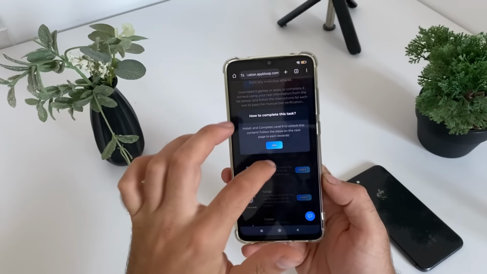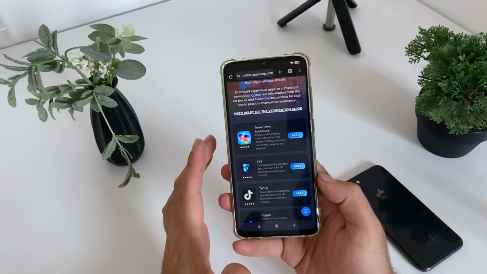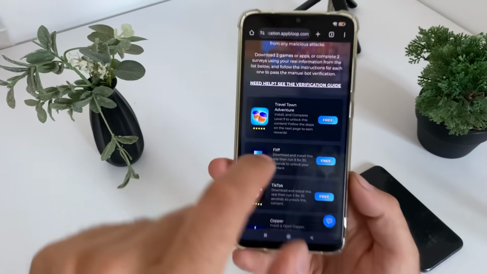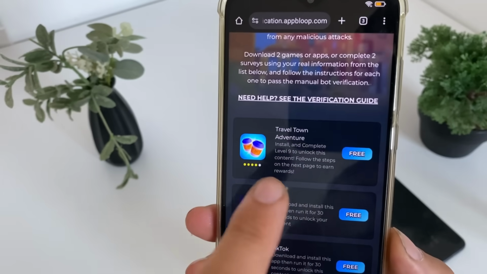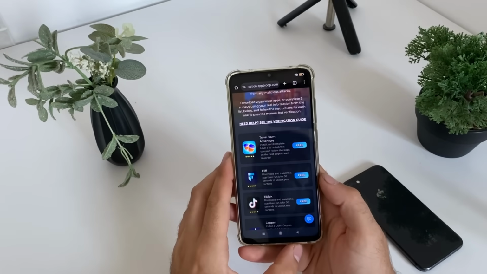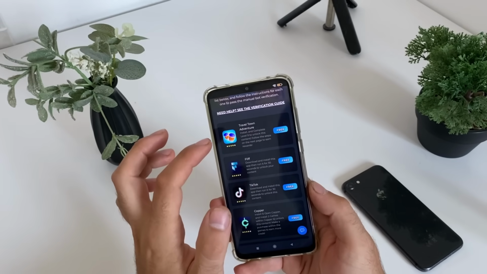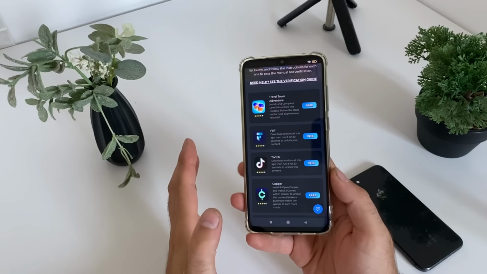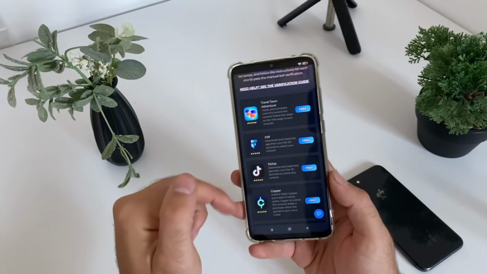Just click here on free, click go, and it will start downloading from the official publisher where the app is downloaded. Complete the task. Below each task you have a description of what you have to do. So guys, I will download Travel Town and TikTok and complete the task. So I'll be back after I complete these 2 tasks.